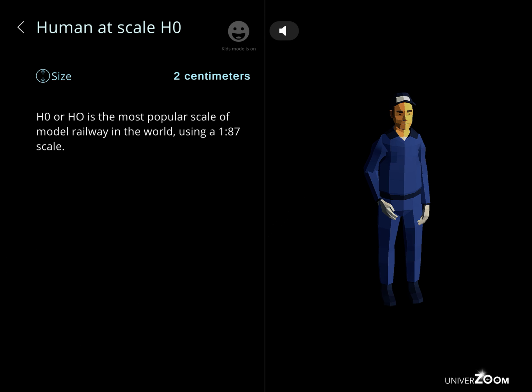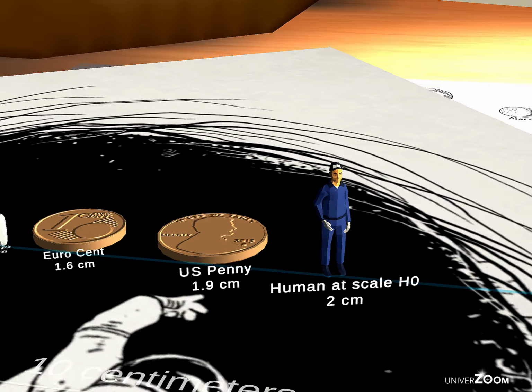Human at scale H0, size 2 centimeters. H0 or HO is the most popular scale of model railway in the world, using a 1/87 scale.